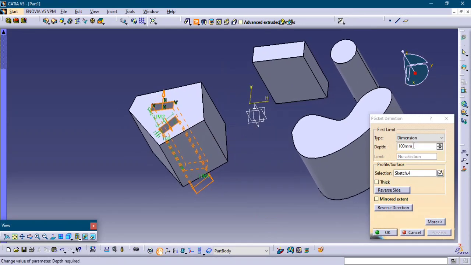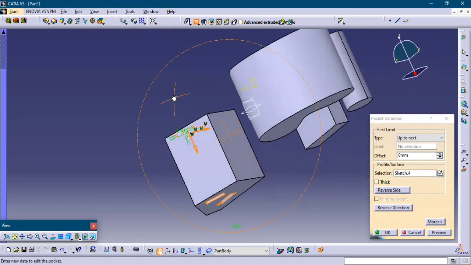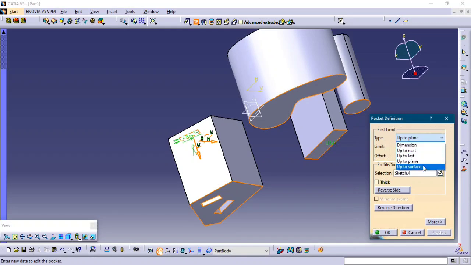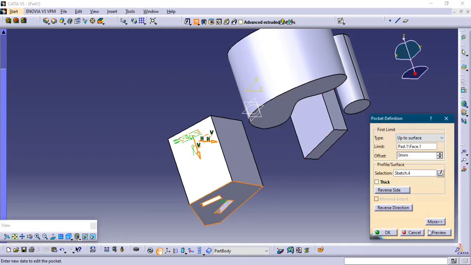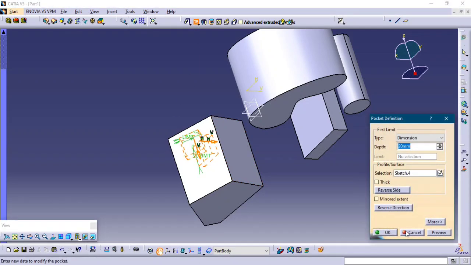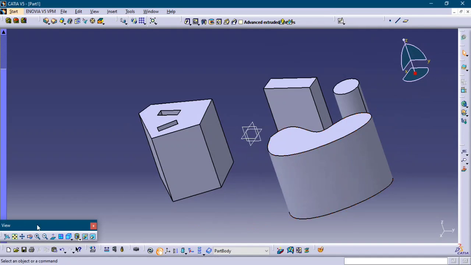This is the first type I have used, and then the second, up to next option. This means we have drafted a 2D sketch on one side of the object, and if you select this up to next option, the pocket will go up to that body only. And if you enable up to last and up to plane, you have to select this plane. Up to surface and up to plane work similarly. So that's it. Take this sketch, apply the up to plane option and select this plane. That's it. The pocket will be generated.